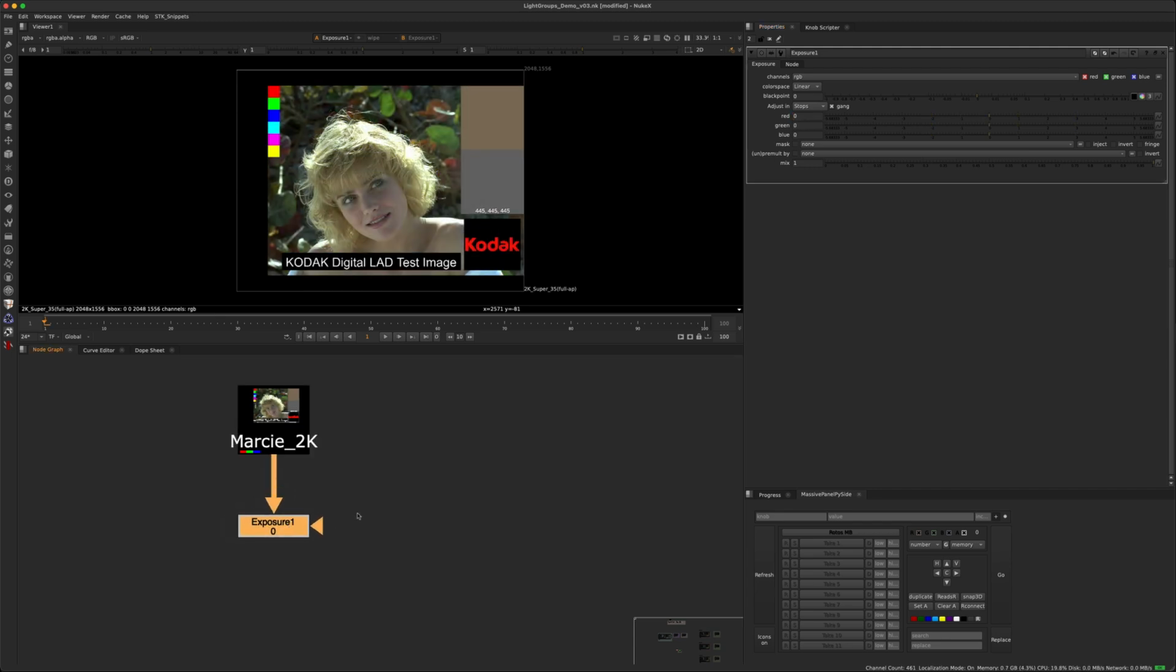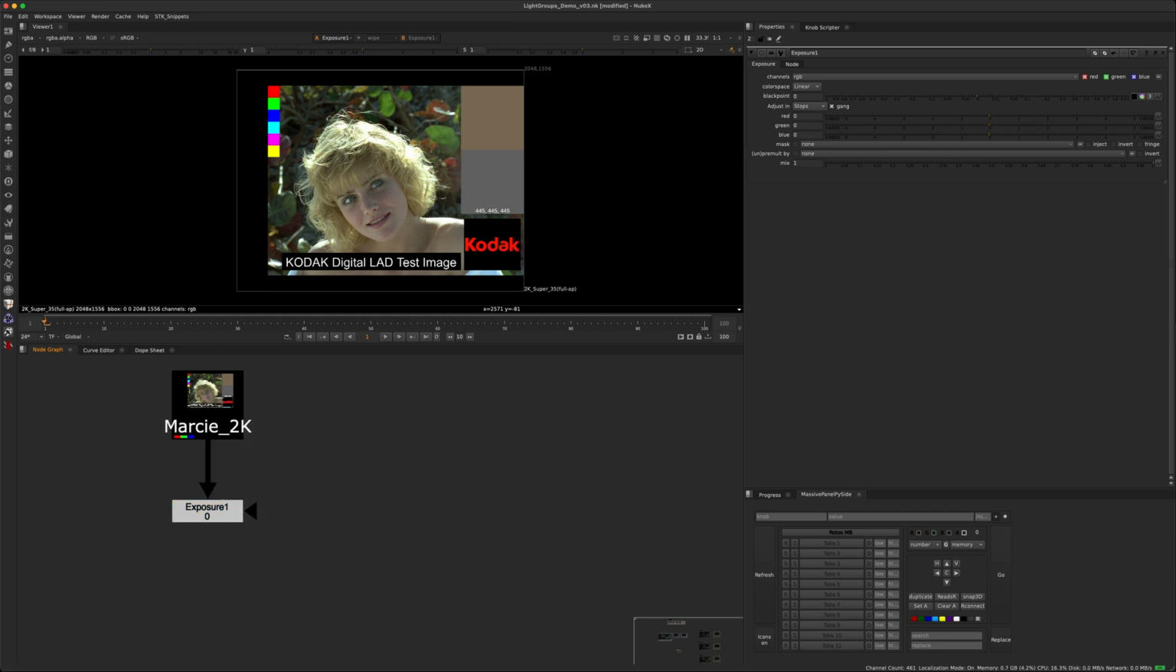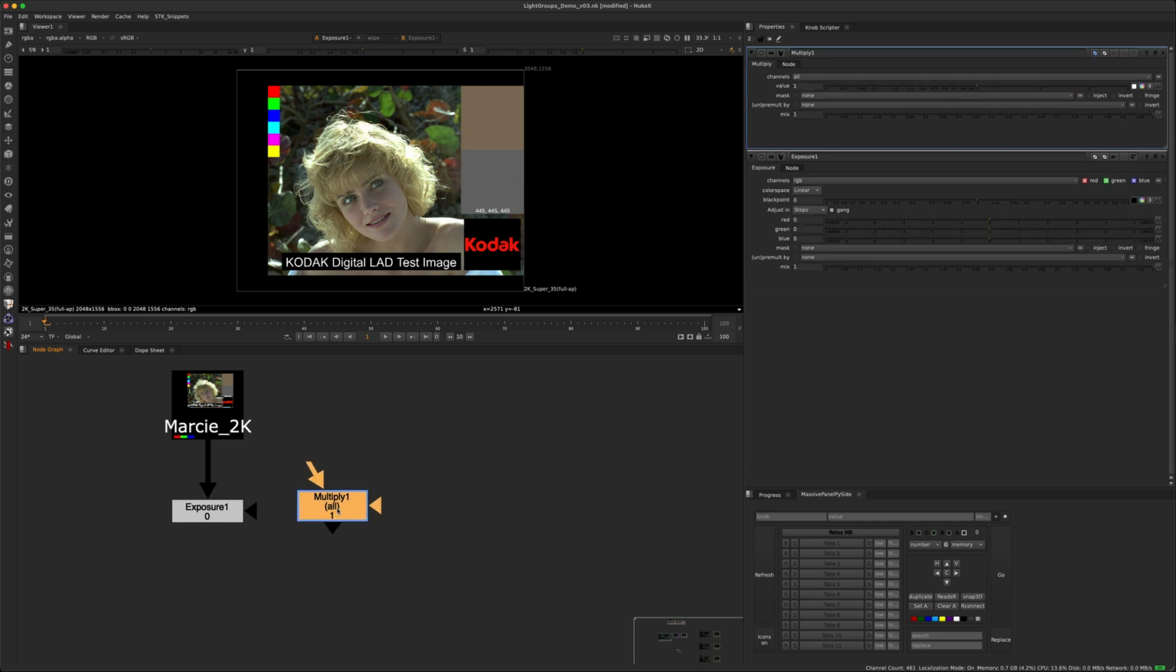Of course, you don't need to use an exposure node. It's just a little bit easier maybe to do a note right away if the VFX supervisor says, hey, I want that 1 stop lower. But of course, we can just use a regular multiply node because it's just multiply math.